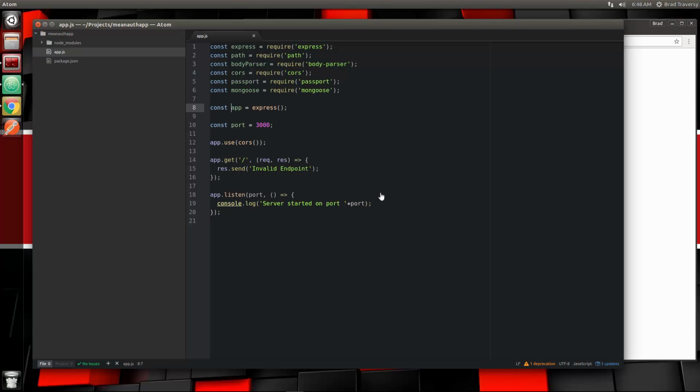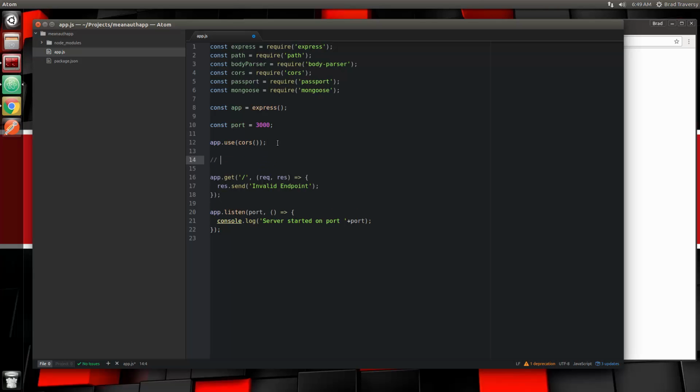So let's move on to the rest of the middleware that we're going to need. So body-parser is a middleware. What body-parser does is it parses incoming request bodies. So when you submit a form or something like that, you can grab the data. So we just need to enable bodyParser.json. So we'll put that right under the CORS. Let's put a comment here. Say body-parser middleware.